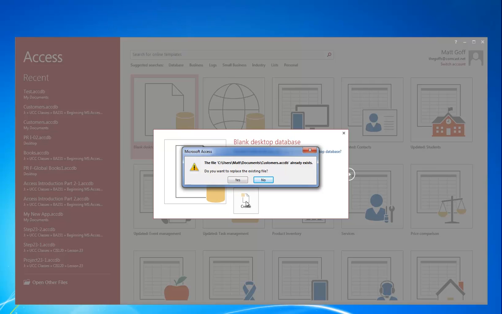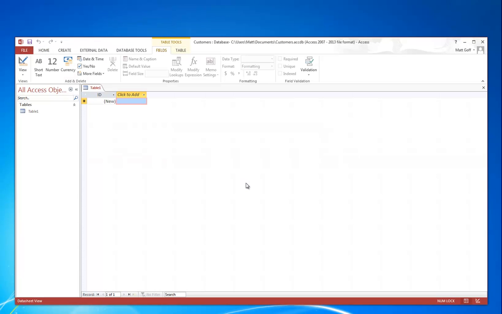Now, of course, I've made this millions of times, so Access is upset with me, and it wants to know if I want to replace the existing one. And why not? Sure, that's fine. And up comes the actual database window, the working window for you to work on.